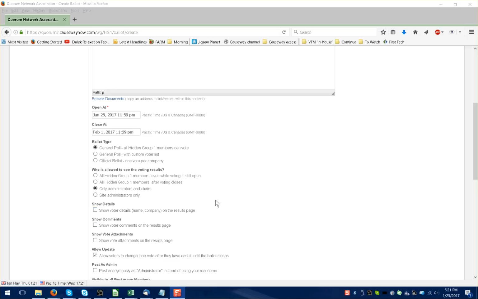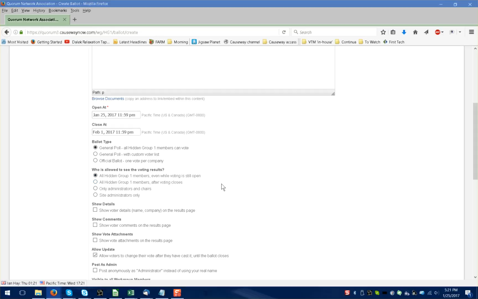Next is a section, pretty self-explanatory, on who's allowed to see the voting results. In most cases, when I set up ballots, I set it up so that all members can see it even while the voting is still ongoing. The reason for this is sometimes viewing other members' votes will cause offline discussion, and sometimes voting can be changed before the ballot closes. This helps prevent excess work because someone misunderstood a ballot. It can be explained in the process. But there are other options, so read through these and see which you want for your particular ballot.